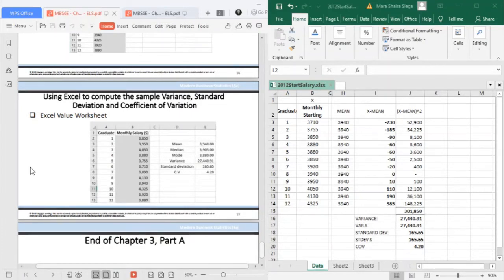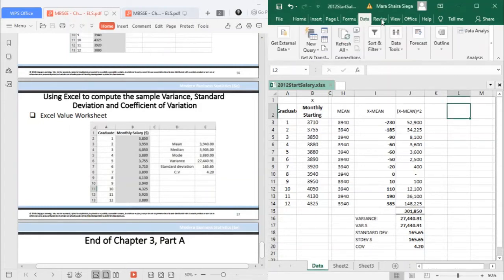One more thing is that Excel also provides a much easier way of getting all those things by using the descriptive statistics tool. So in your Data tab, you have right here an analysis section.